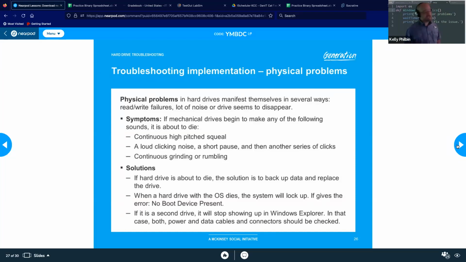That continuous high-pitched squeal is something grinding on the platter. Loud clicking noises, a short pause, and then another series of clicks. If you're hearing a constant clicking, that could also be debris in your fan. Every time the fan turns on, you hear click, click, click. If it's rhythmic and continuous, that tends to be debris in your fan.